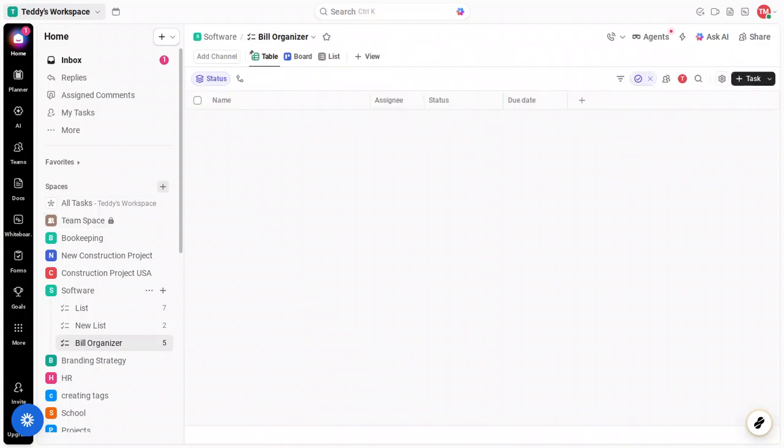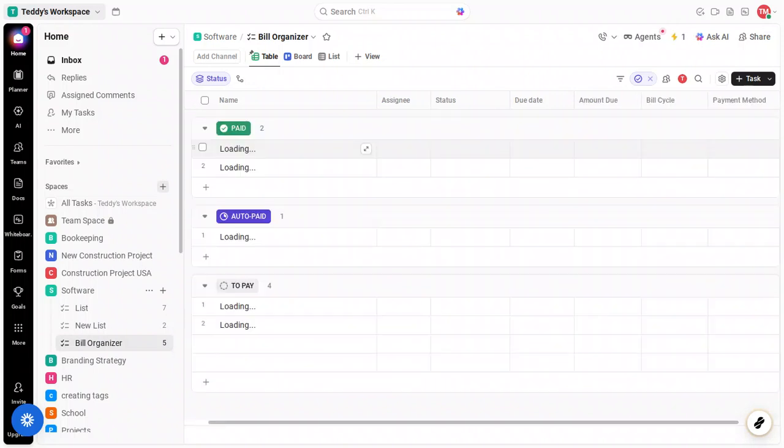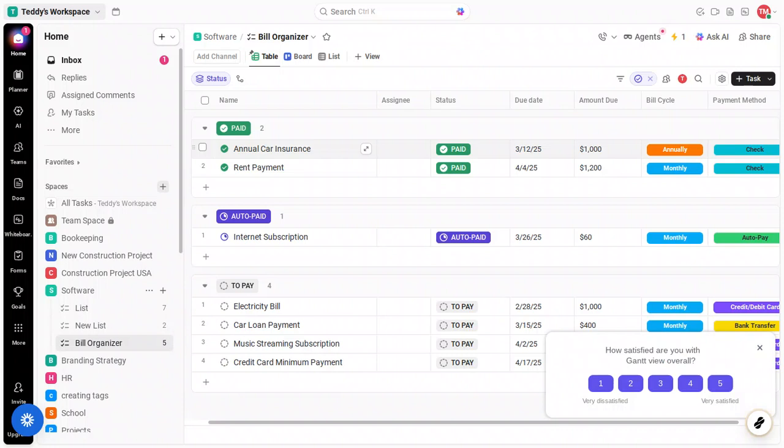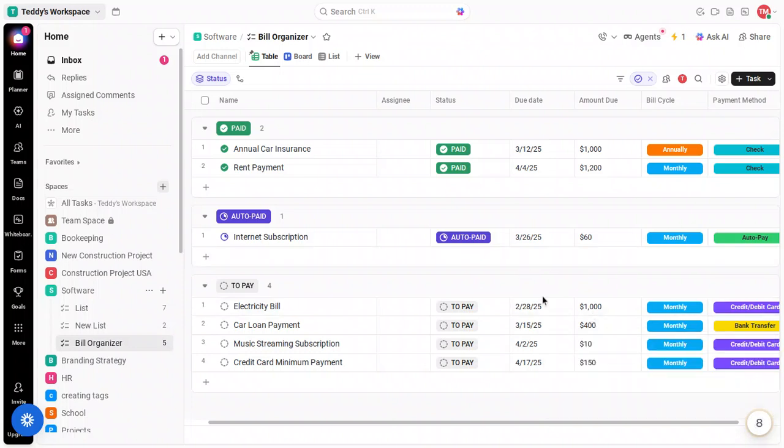Let's ground this with an example. Say the template includes a task like internet subscription. Open it and review the fields. If there's a drop-down for payment type, you might set it to auto-paid to indicate it renews automatically. Click the status field to reflect where things stand. If the deadline passed and it needs attention, choose overdue. If it's scheduled but not done, select something like to pay. If it's finished, mark it as paid.